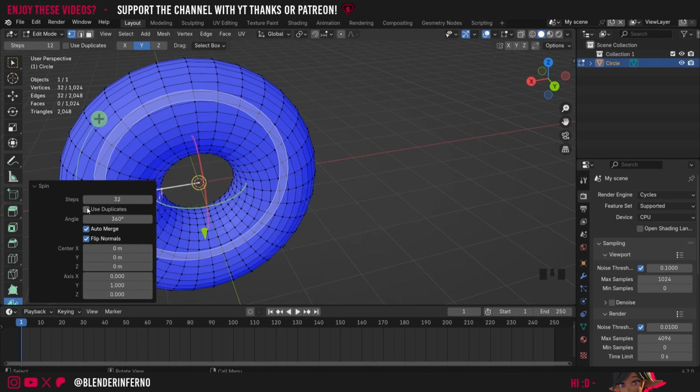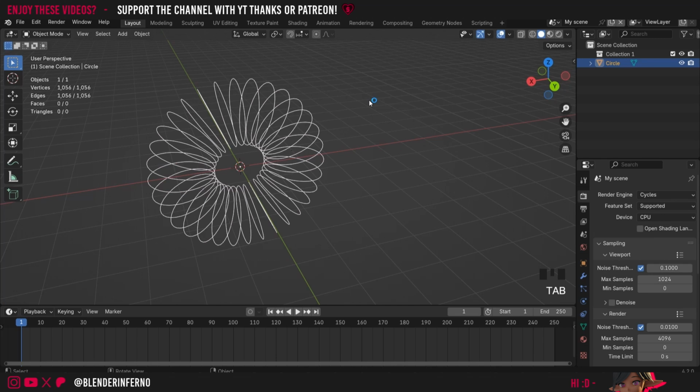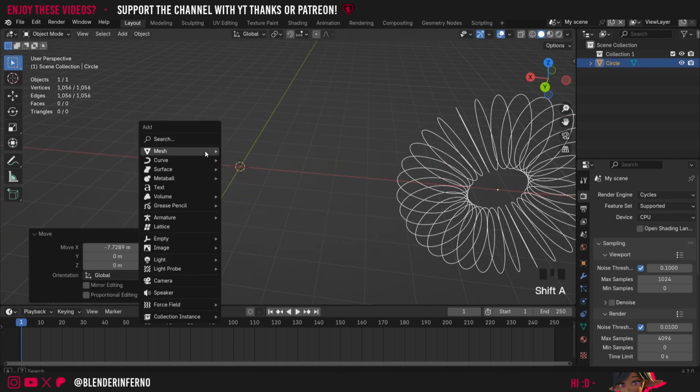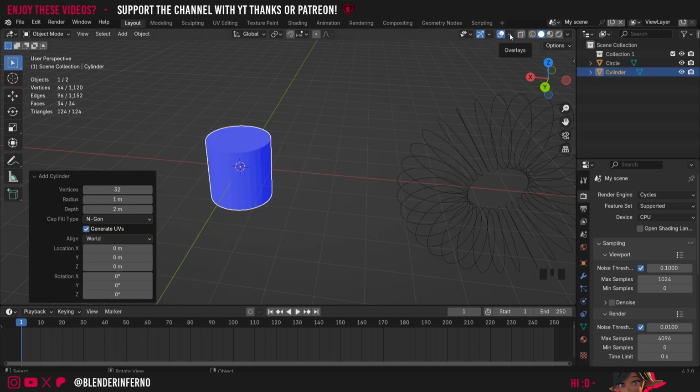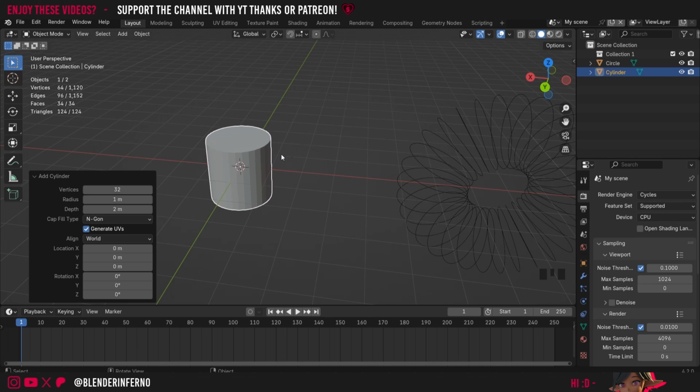The last tool we have is use duplicates, and if I turn this on, you're going to see nothing is going to be connected now, as it's just going to duplicate our entire object. I'll press Tab to come back into object mode, and I'll press G and X to move my object along, and I'm going to press Shift A, and then under mesh, I'm going to choose cylinder. If you want to turn off this normal direction, you can come up to your overlays and then turn off the face orientation. Just make sure to check it whenever you change something.